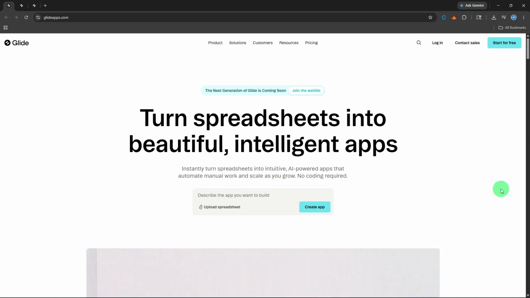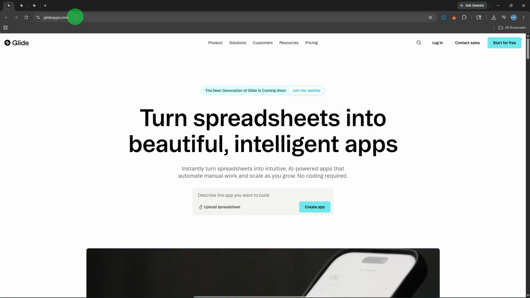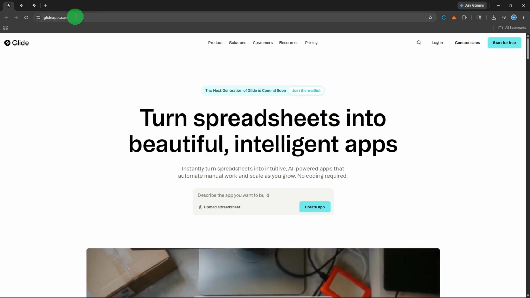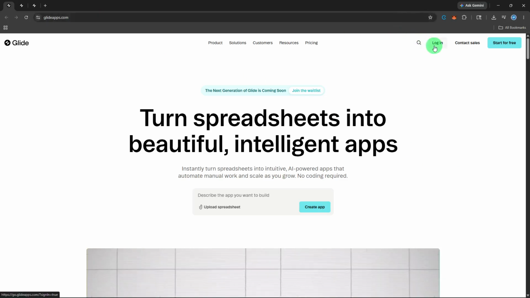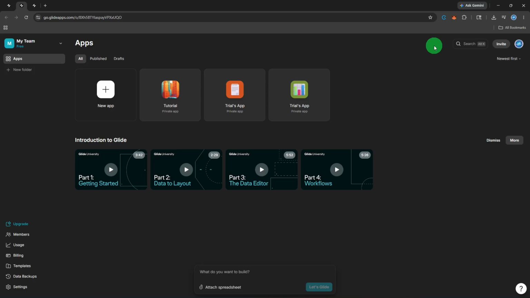Start by going to Glide. Open your web browser and navigate to the Glide site, where you build and manage your apps. Once you're there, sign into your account. Use your usual login details and make sure you're on the correct workspace so you're editing the right content.